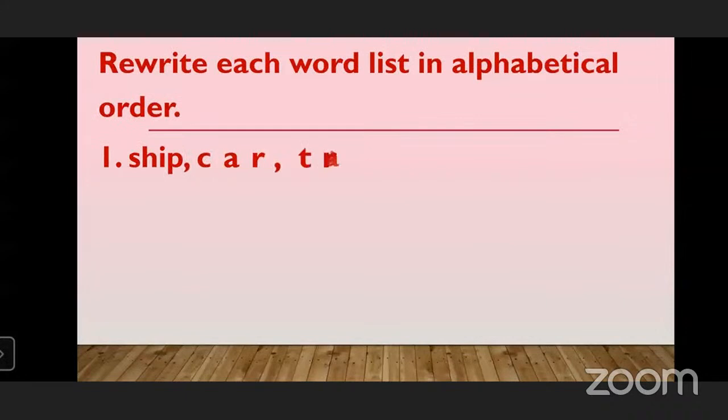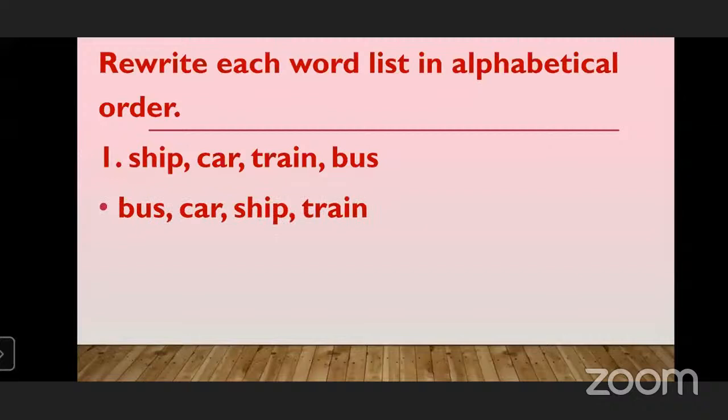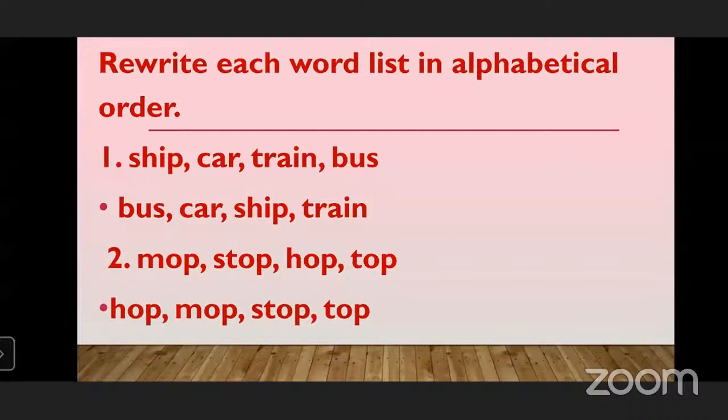Now here are some examples, children. Ship, car, train, bus. First just note down which first letters they begin with: S, C, T, and B. Which letter will come first here? Yes, B, C, then S and T. So the answer is bus, car, ship, train. Now the second example: mop, stop, hop, and top. The first letters are M, S, H, and T. So you all know H will come first. Then M, and then S, and then T. So hop, mop, stop, top. This was the correct order.